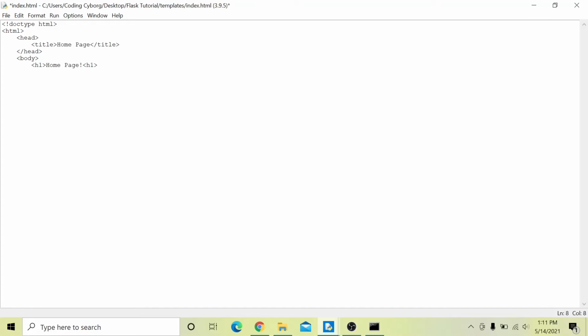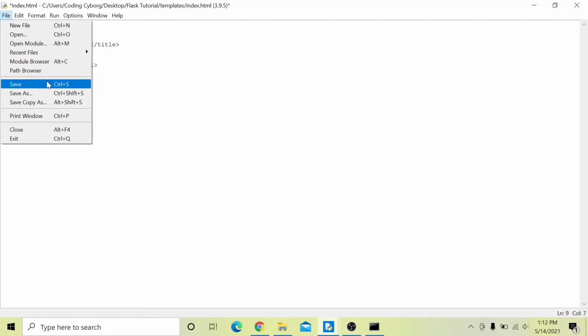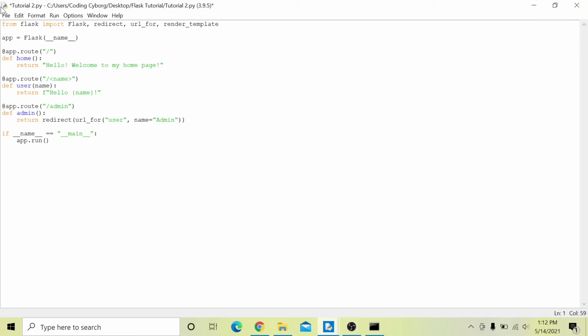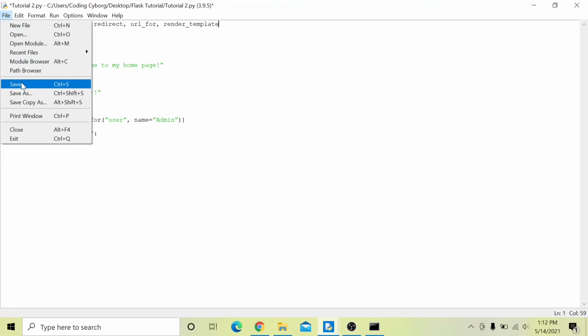Okay, and that's the end of the body. And that's the end of the HTML. Alright. So yeah, that's all the code. Make sure to save it. Keep saving it just in case you lose any data. So yeah, here's step 4. We're going to render the template from function in Python. So let's go back to our tutorial 2. You know what, let me save this.